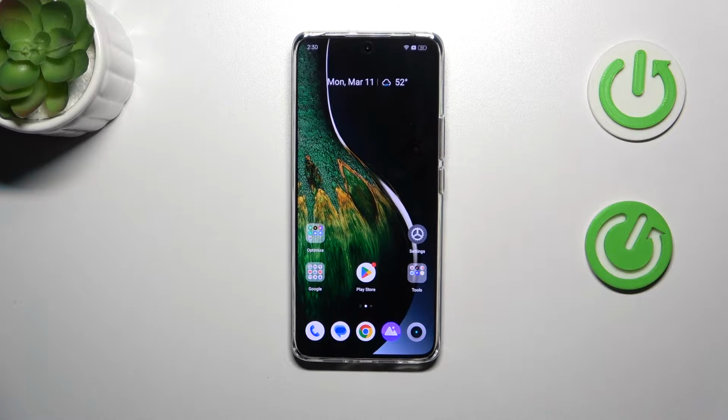Hi everyone, in front of me I've got the Realme 12 Pro Plus, and let me share with you how to check the total screen time on this device.